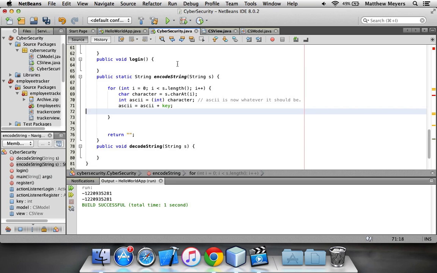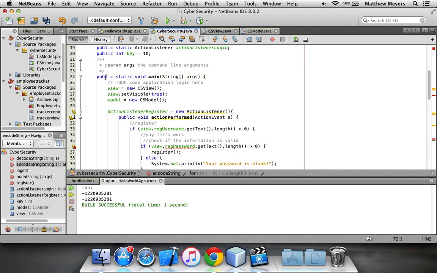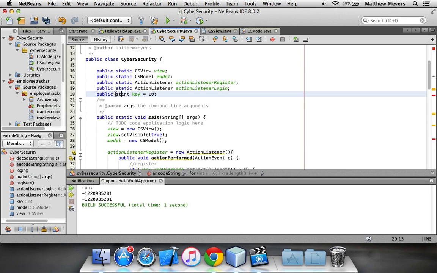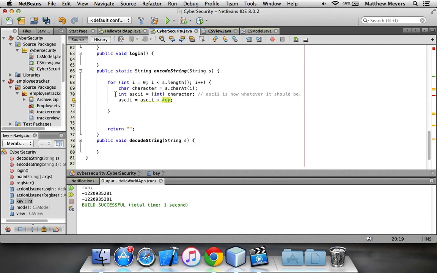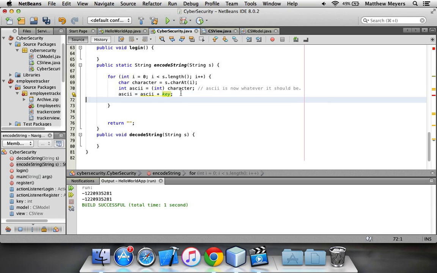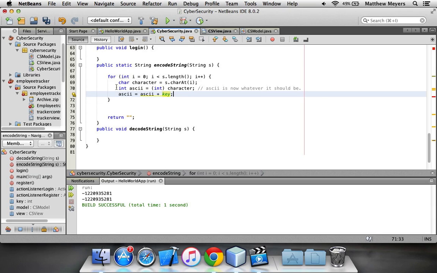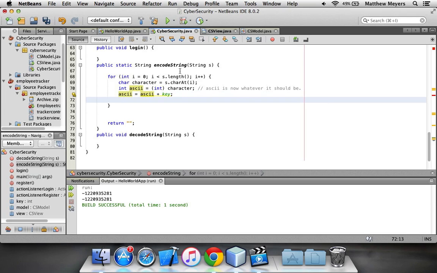So we'll say ASCII equals ASCII plus key. So whatever it is, we're going to shift. Oh, no, that doesn't make sense. It should be, yeah, no, that does make sense. Why is it not working? Oh, right, it's got to be static. Okay. Thank you. Okay, so it's equal to ASCII plus key.